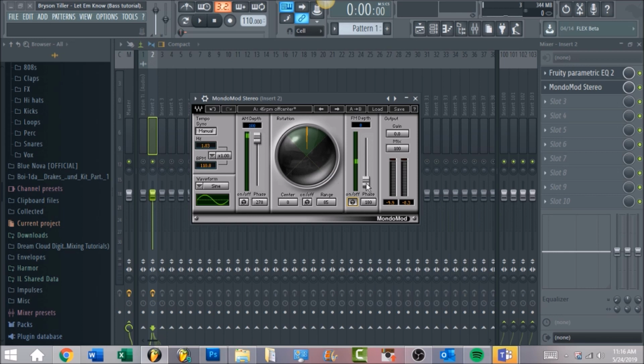And now we'll move on to the FM depth. So this right here is basically going to be a detuner. It's going to detune the bass in the actual bass frequency. So let's go ahead and play, and we're going to raise it up until we get it to where we want it to sound a little bit detuned. So around 60, we can already hear that sounding very similar to Bryson Tiller's Let Him Know. But that's not the only thing.